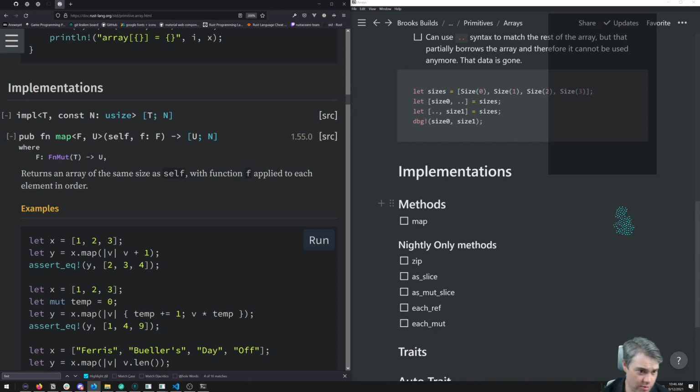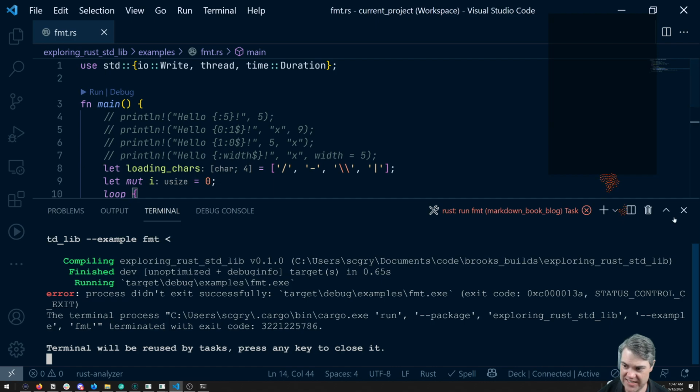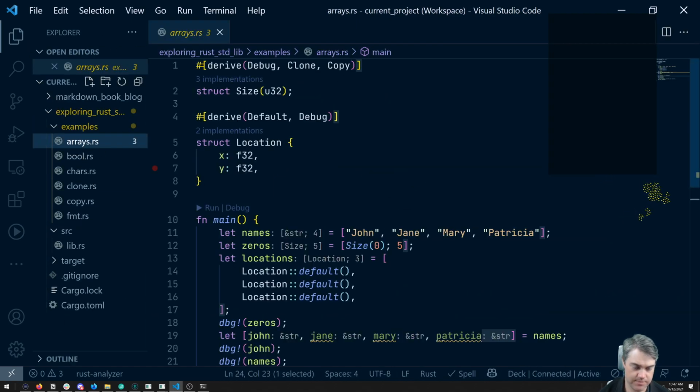Is it the normal map method? Returns an array of the same size itself with the function applied to each element. So it's a standard map that you would see applied to any other thing, like the same as vector iterator map. It sounds like the same thing here. So yeah, we can do this, like v+1. So basically we can do this on normal arrays, which also means array slices. We haven't looked at slices yet, but let's head back into arrays.